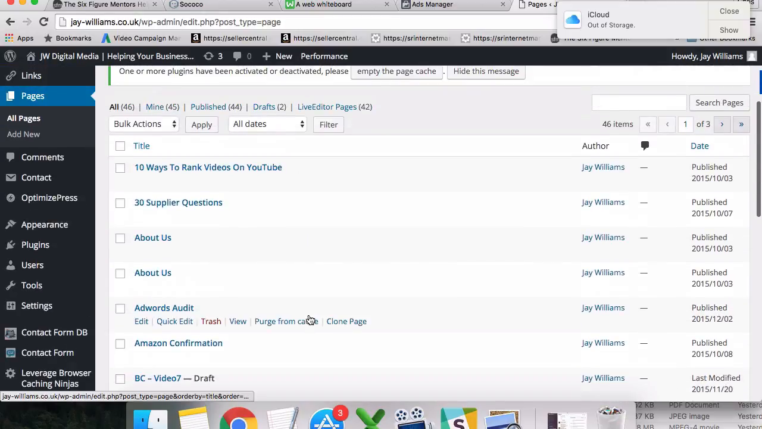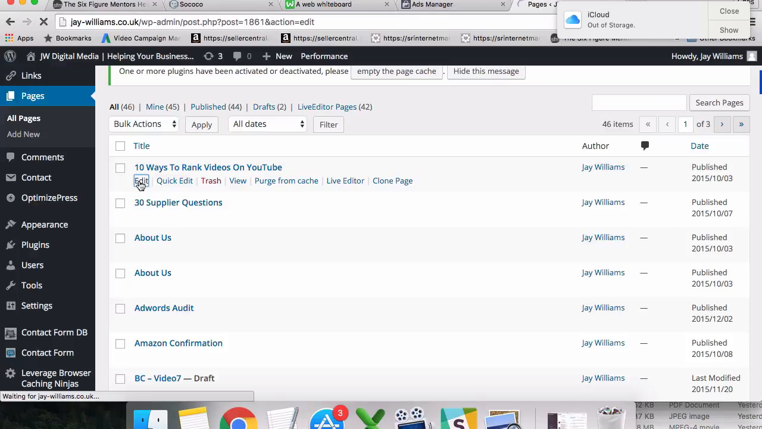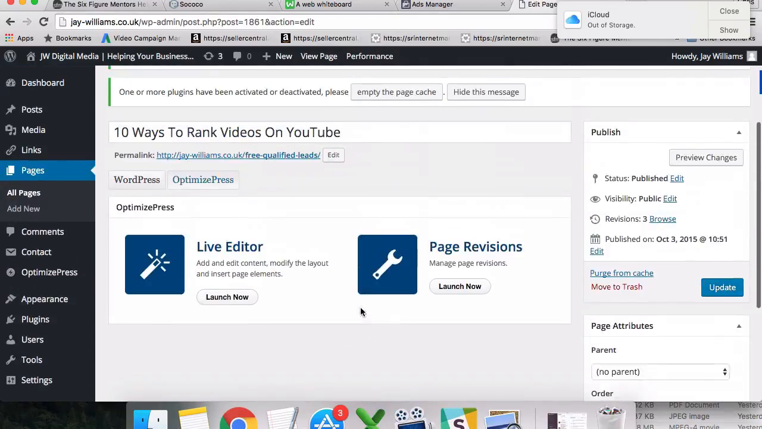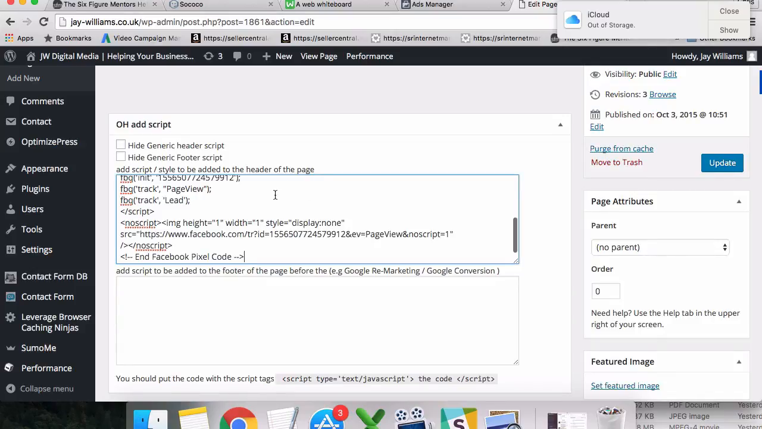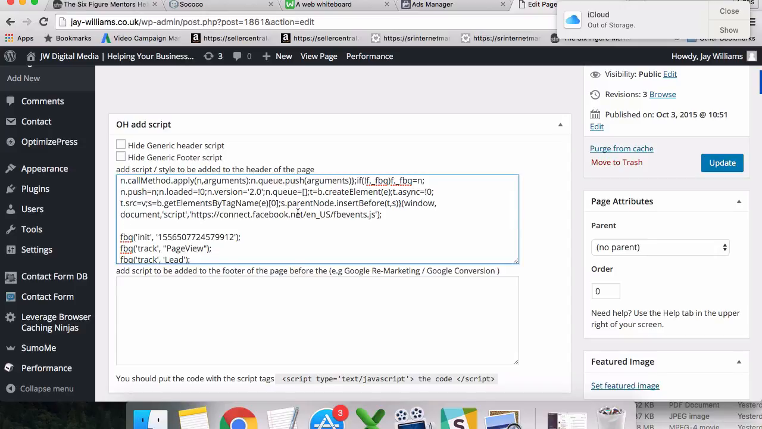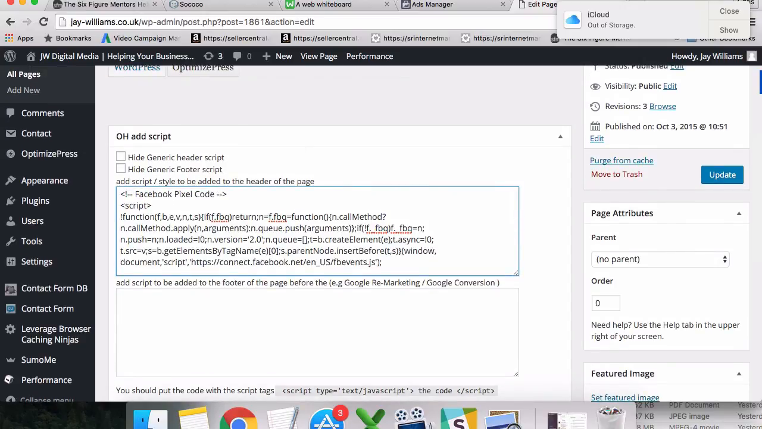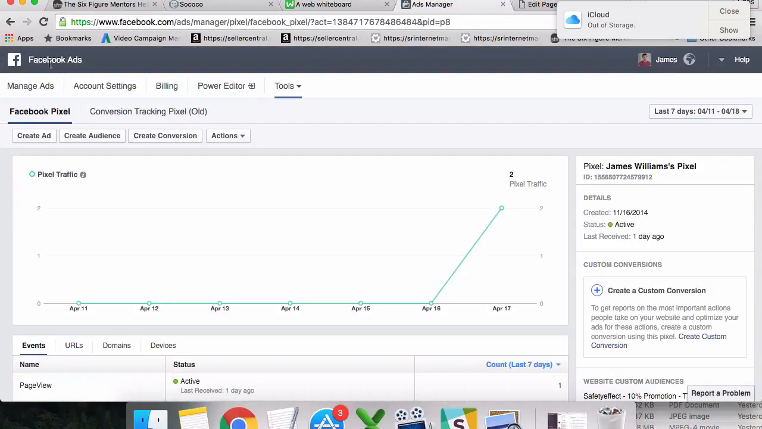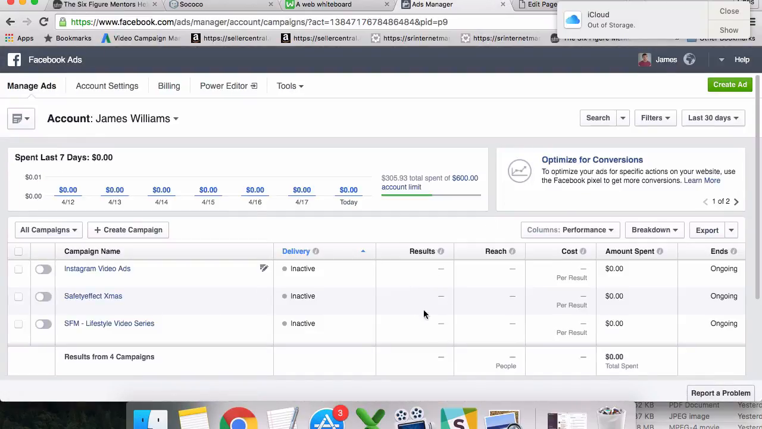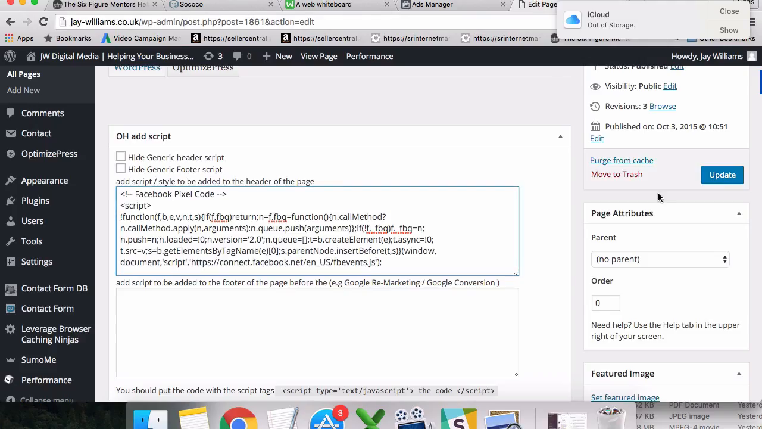So I'm just going to add it into here just for the purpose of this video. If I scroll down, I need to click on WordPress, and then I'm going to add it into the header of this page. So as soon as someone hits this page, this pixel is then going to fire, and it's then going to show in Facebook in here as one lead. So if we go into manage ads, it would show up in the results here as I've generated one lead. If I go ahead and update that.